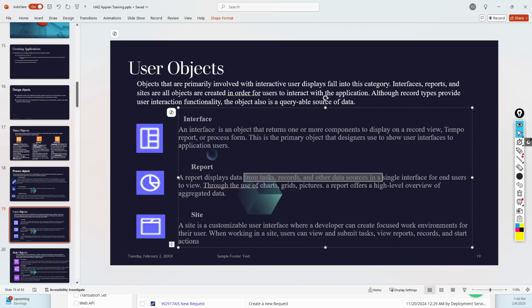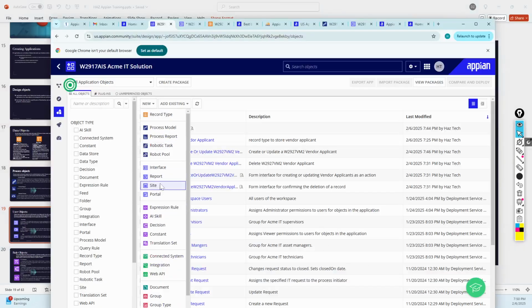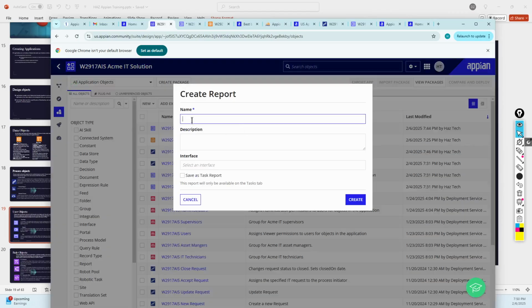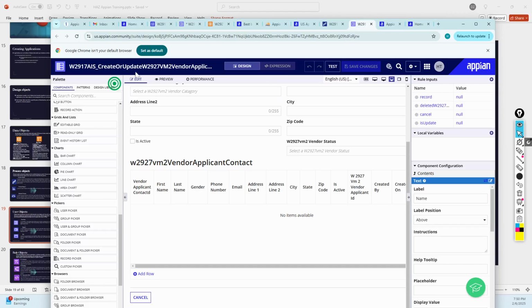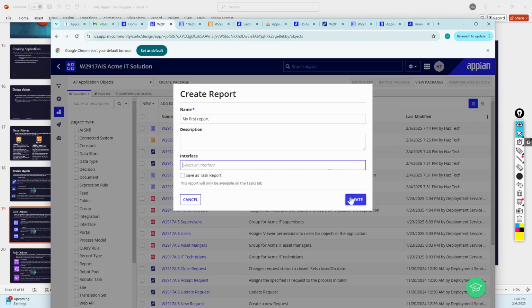So I'm going to show you here. I want to create a report, right? So I'm going to type report, my first report or something, right? So this is the interface I'm going to pass, right? I can pass the interface right here inside. Whatever I created, if I pass this, it will create it for me.